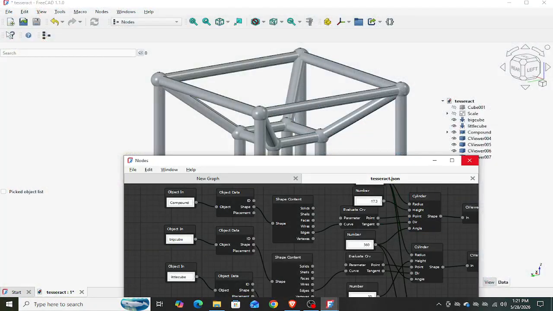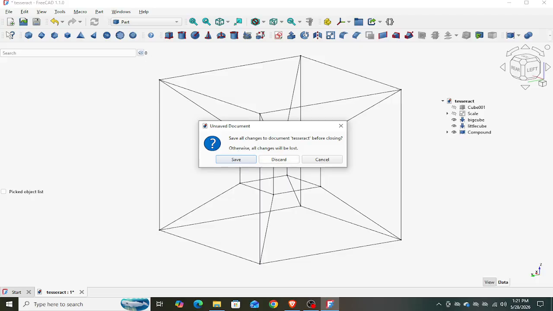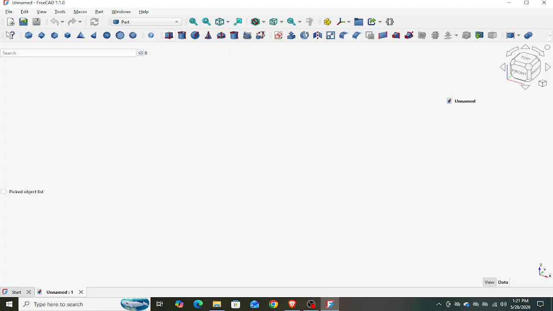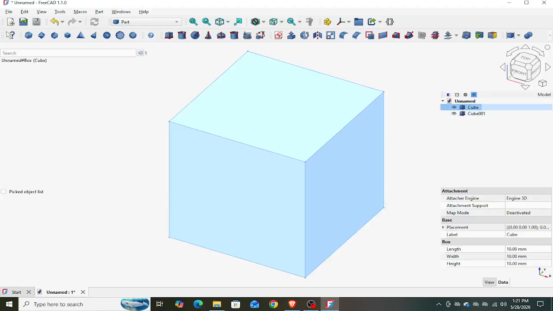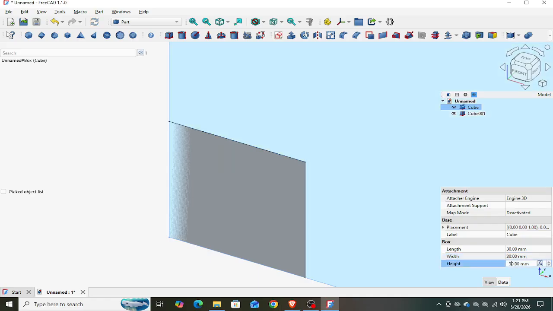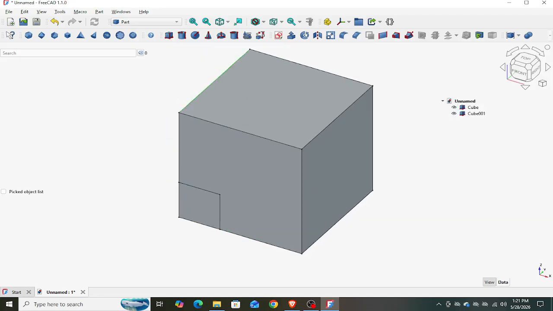Let me close our existing node graph and start with a fresh document in the part workbench. We'll go ahead and discard our changes and start with an empty file. We're going to create two cubes, just plain primitive cubes, and make one of them 30 millimeters by 30 by 30 tall. You can make them whatever shape or size you want. Obviously, this just gets us down the road.